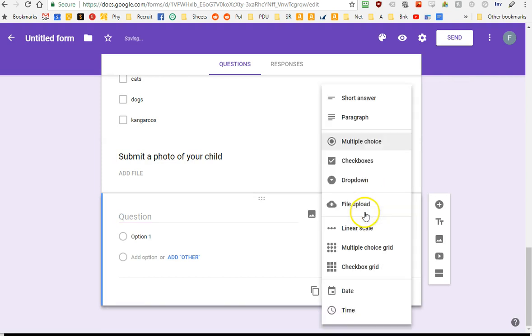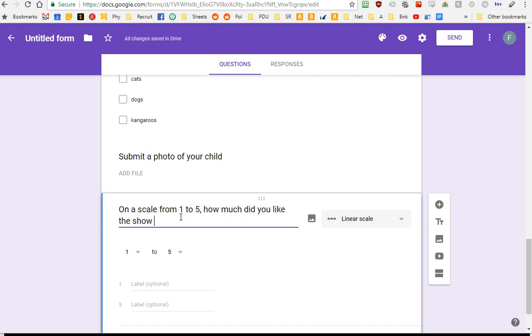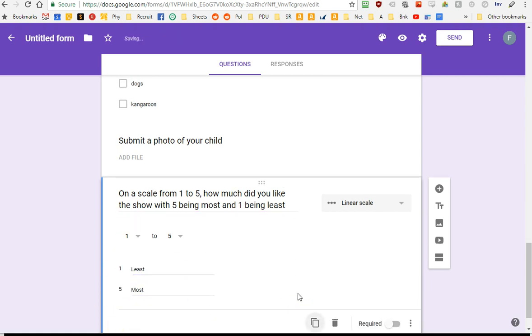Okay, we'll add another one here. A drop down. It's very similar to the multiple choice where they only pick one. Here they pick it from a drop down. All right, a linear scale is, let's say, for example, how much did you like the show? On a scale from 1 to 5, how much did you like the show? 5 most and 1 least. So then you just put label for 1, least, most, good enough.